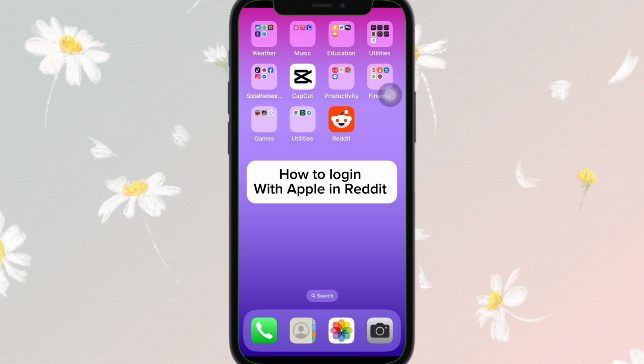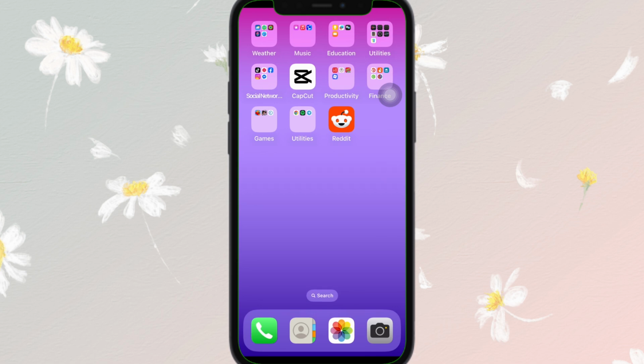How to log in with Apple in Reddit. If you want to use the Reddit application and are wondering how to log in with Apple on it, don't worry. In this video, I will show you how to do it.